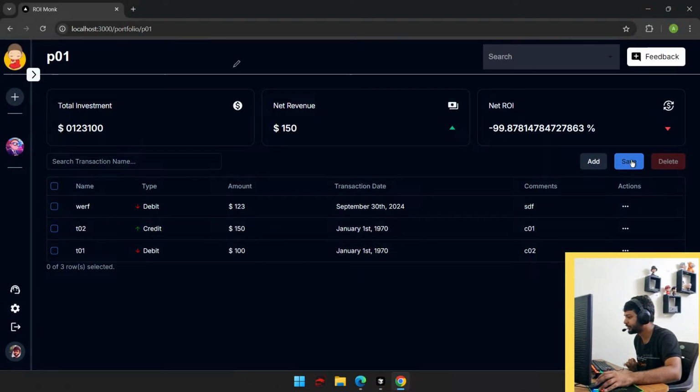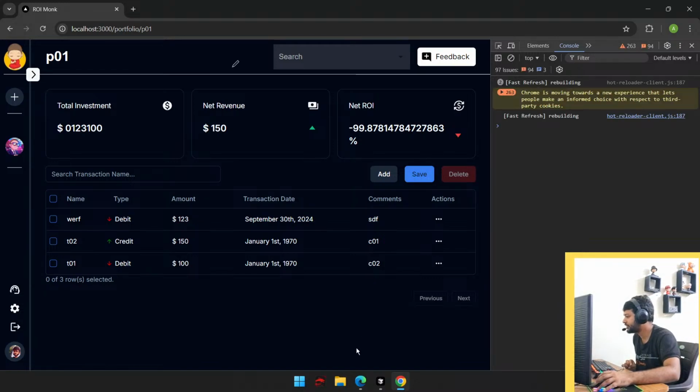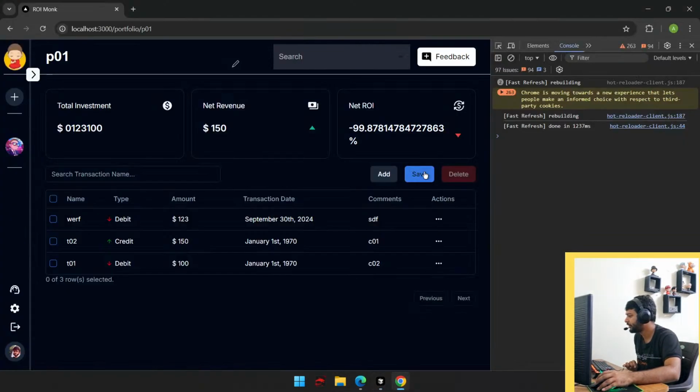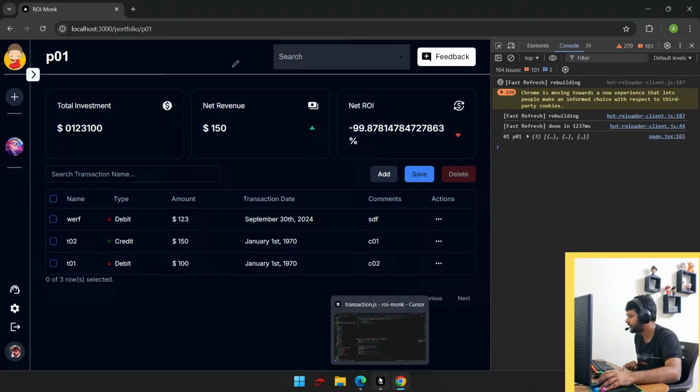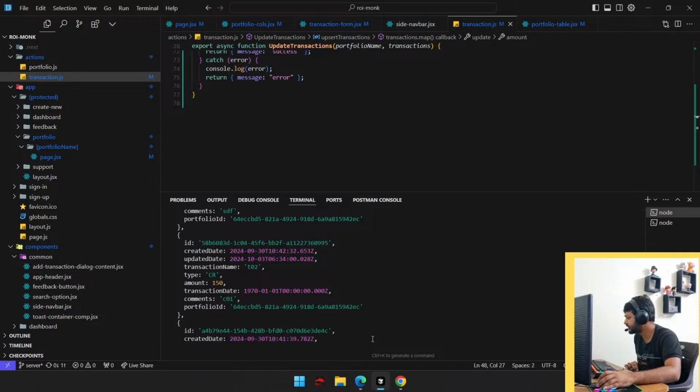Let me quickly open the transaction, here, the terminal. Let me go here, let me just click save, and I'm not getting anything. Why am I not getting anything? Okay, 7.6. Okay, everything went fine.